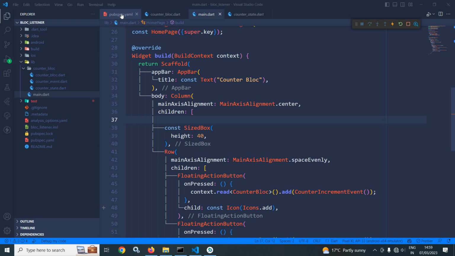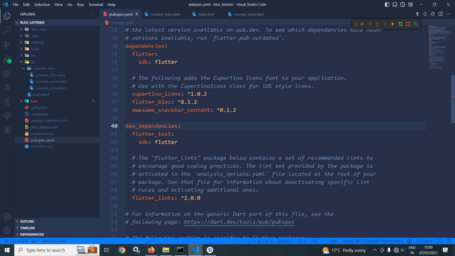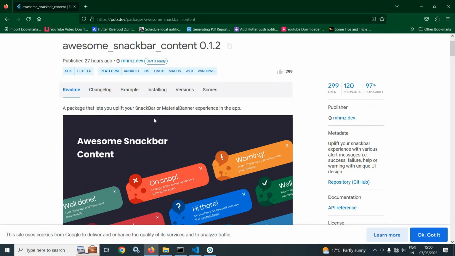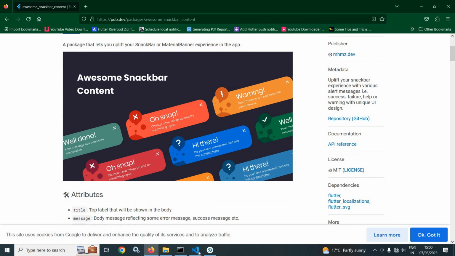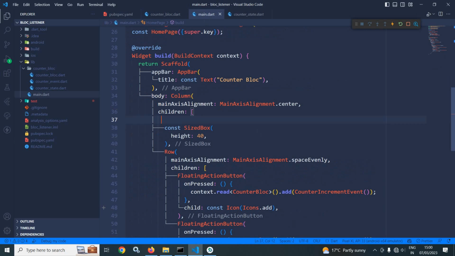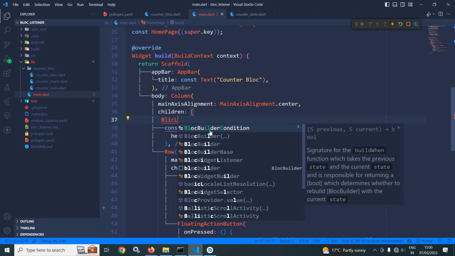Now in pubspec.yaml I have taken a dependency, awesome_snackbar_content. As you can see here, this snack bar I will use in this particular video. This is the same project which I used in the last video. Now let me move to main.dart. In main.dart, as the first child of the column, I will use Bloc Listener.